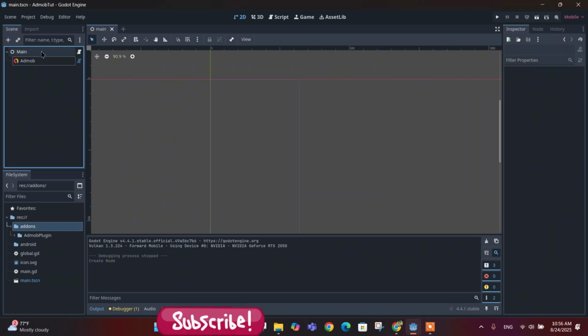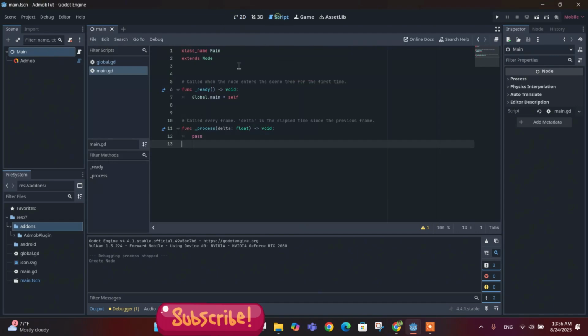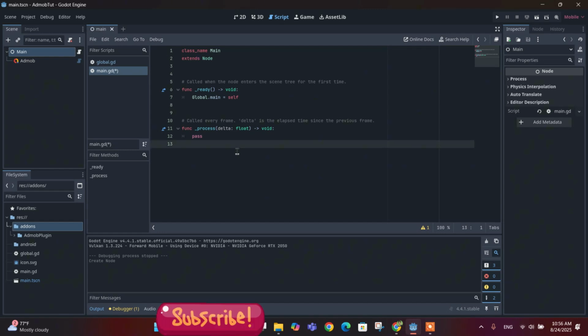So for that, let me go to the main, and then let's go for its script. Yeah, so we have got this much of a script, and now next we are going to load each scene manually. Yeah, so to load each scene manually, first of all, let's make our main menu scene.